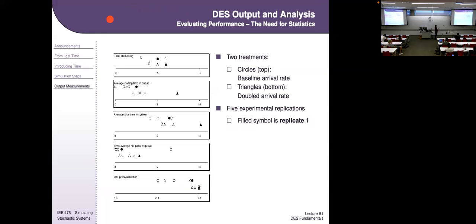I mean, there may be differences from these two treatments, baseline and doubled arrival rate. But if I'm just looking at the random outputs, I don't actually say anything about that, because really it might just be that the differences that I see here are just due to random chance. Maybe for this one, average time in system, this triangular one here looks like it's in there a really long time, but maybe it just was an unlucky run where the arrivals just all landed right on top of each other.